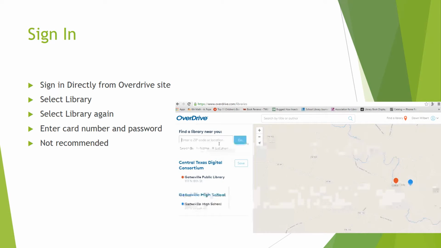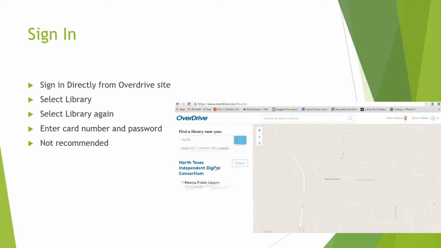Again, you can search by name or location. This one defaults to location, so I'm going to enter the zip code. And here is my consortium and my library. So I'm going to click on the library. It's going to display over here on the map. And when I first came in here and selected this option, instead of saying delete, it said save. So you're going to want to save that. And then come over and click on North Texas Independent Digital Consortium.